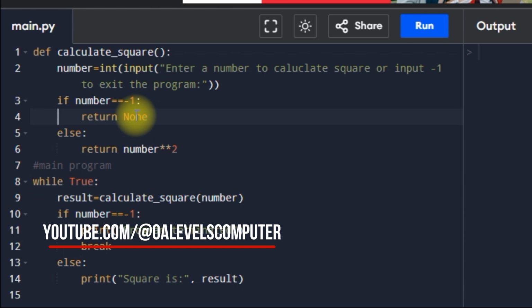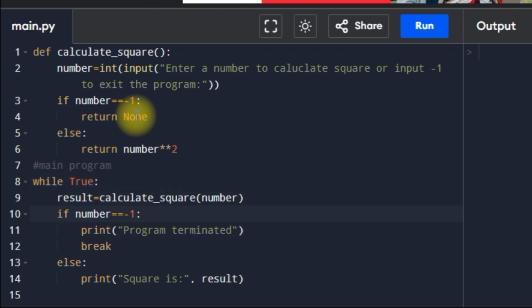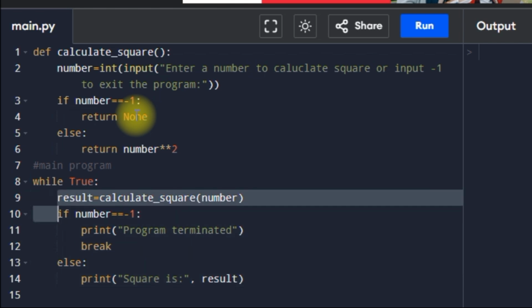I will not explain it, because I want you to brainstorm. You may do this experiment: write the code to break the loop inside the function and figure out yourself what happens. Again, I'm not explaining because I want you to brainstorm and write your experience in the comments. Alright, so for the result, I have stored my function name into the variable result, and then program terminated, break, and the rest of the code remains the same.